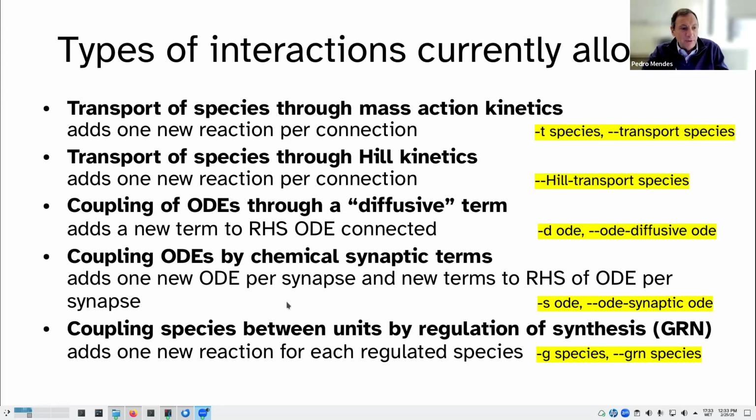And then the final coupling methodology is coupling units by regulation of synthesis. So in this case, rather than being a molecule that is transported from unit A to unit B, there's a molecule in unit A that regulates the synthesis of the equivalent molecule in unit B. And this is how we're going to do gene regulatory networks. So the coupling here is essentially activation or inhibition of some reaction rather than transport. So these are the mechanisms of connecting the different units.